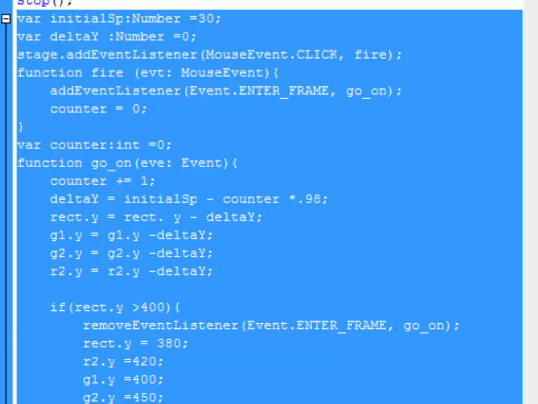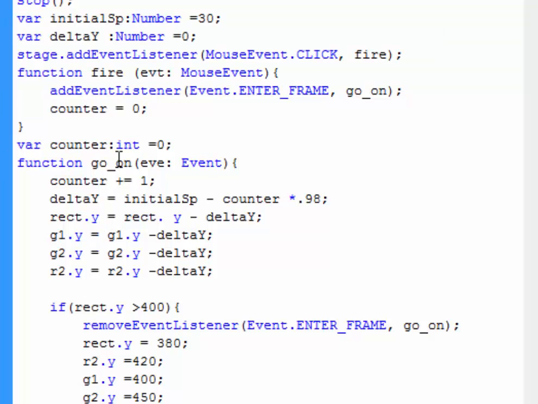That's the code. Okay, not much. Have a look at the beginning. Two variables, initial speed and delta y, the amount of y change. How much you change. And the listener is a stage. The whole stage is listening to the click button, a click action event. Once it hears click, it will fire, meaning a fire up, goes up and comes down again.